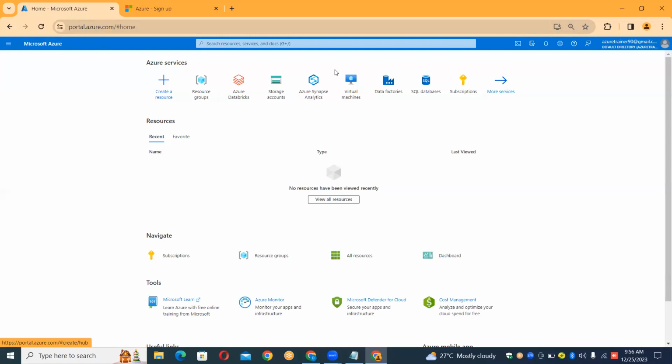Portal.azure.com. This is the page where you are going to be diverted again, and this is the page where you are going to work. Okay, everyone, now I'll start with the resource group. Can you see here? I'm opening the resource group. Everyone, I'm creating a resource group here.